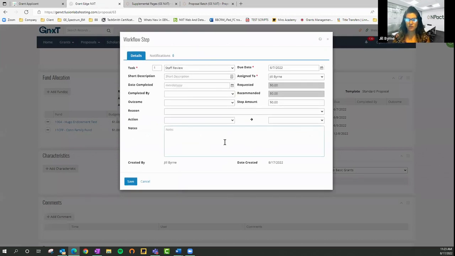Each one of these workflow steps can be assigned to internal staff, but they can also be assigned to the web user. And I'll talk about that here in just a few moments. The outcome and the step amount, probably the most important pieces of completing your workflow. There are system triggers kind of going on in the background, and they're looking for these workflow steps to be approved, completed, and have step amounts within.